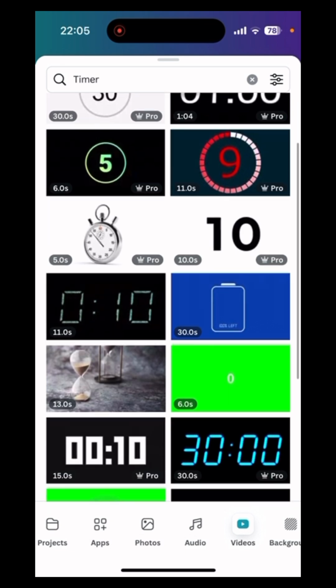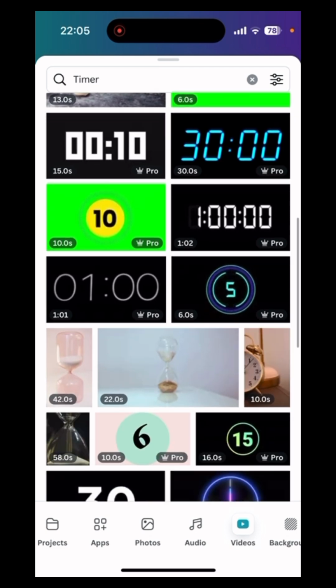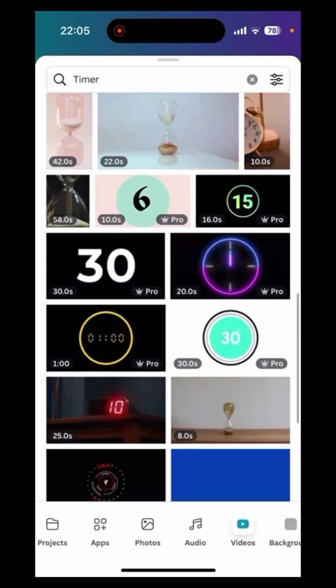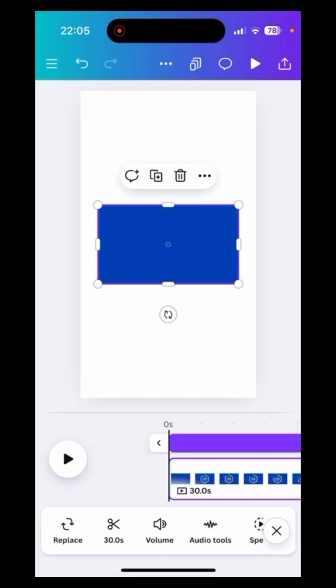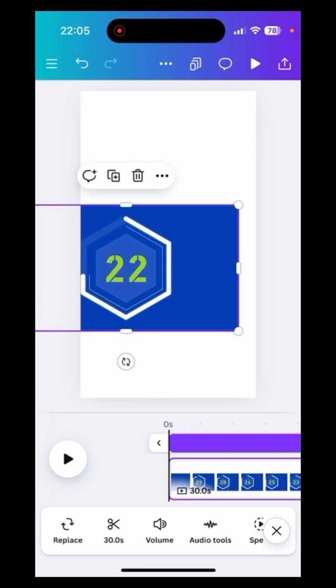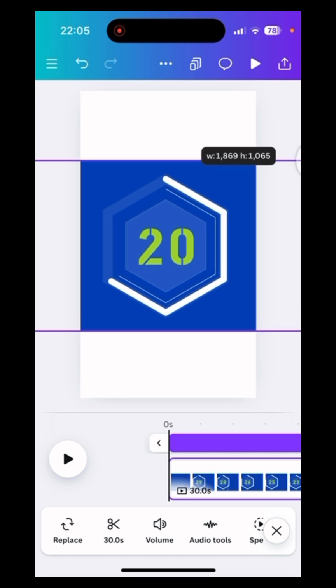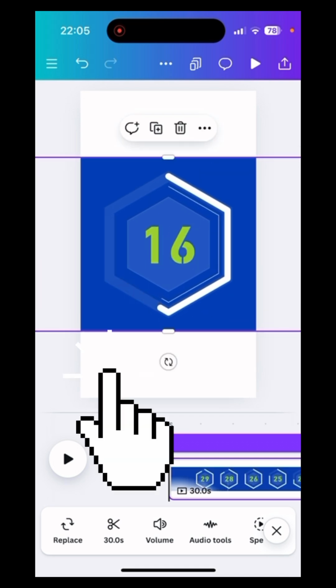I use the word timer, and here is a selection of videos you can choose from. So I was looking for something. Here is something blue. It looks fine. So now we need to adjust the size. A little bit centered. Looks fine to me.